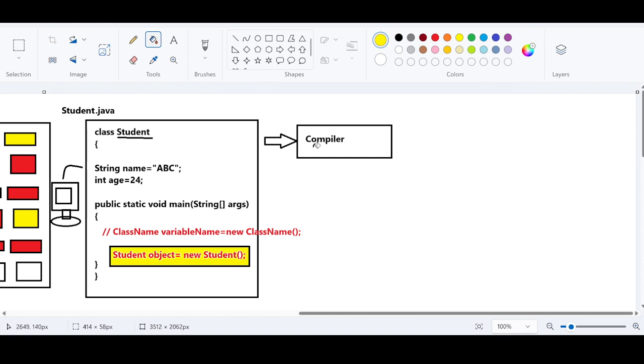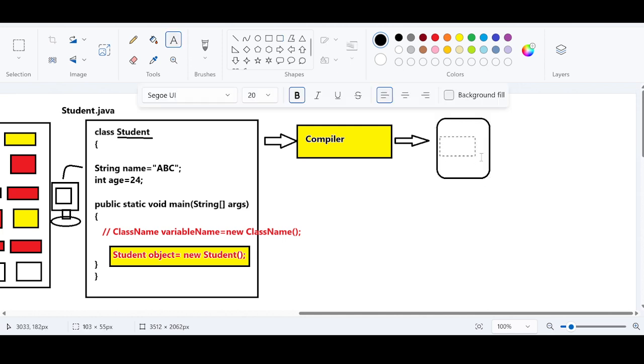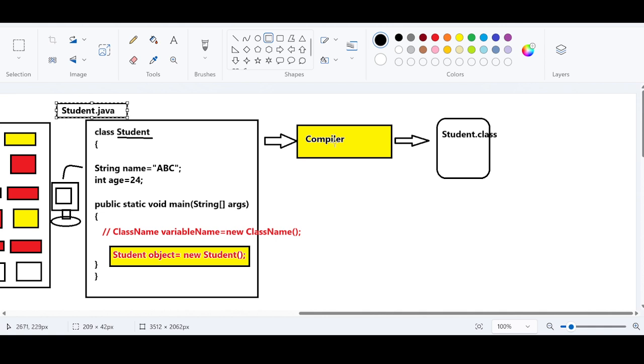After doing all this, I am going to activate the compiler. The job of the compiler is to check each and every single line. If the compiler finds that the program is error free, it is going to generate a .class file. A new file is going to get generated, and the name of this file is going to be Student.class. Student.java has become Student.class after the compilation.